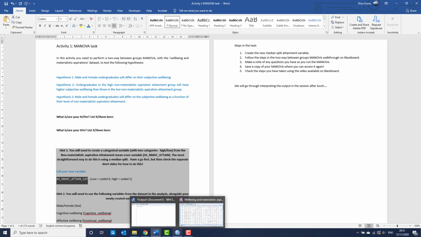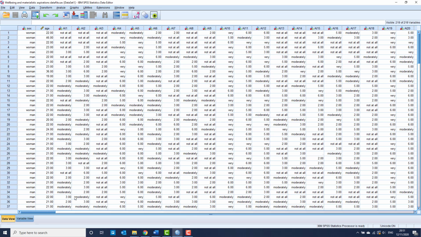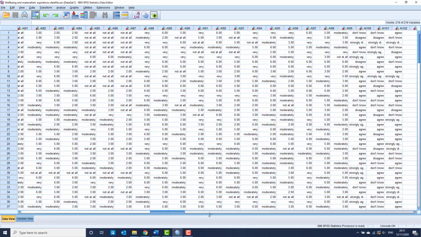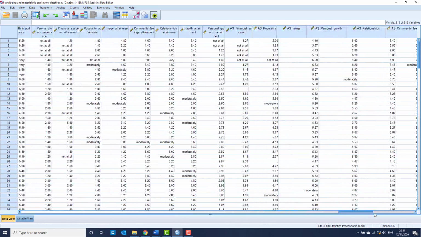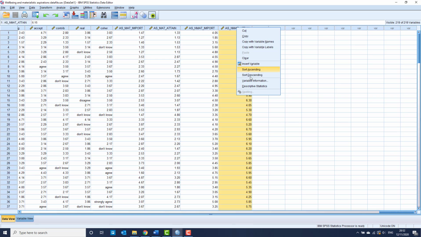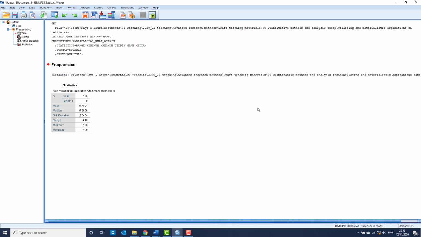So to do this, let's go to our data set. The first thing we need to do is find out what the median for our variable of interest actually is. So we've got to scroll across. So it's this variable we're interested in. What we need to do is right click and we'll just ask SPSS to produce some quick descriptive statistics. Okay, so we can see the median of this variable then is 5.95. So that's what we're going to split our cases up on.